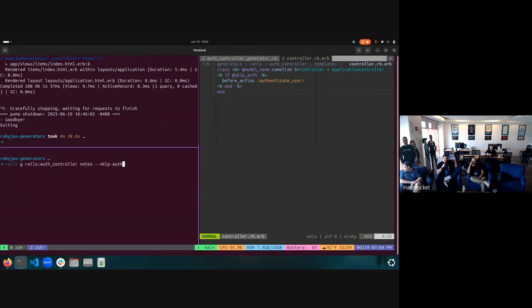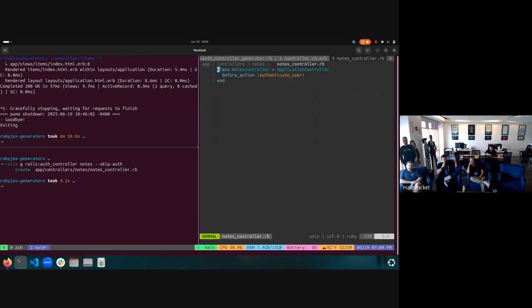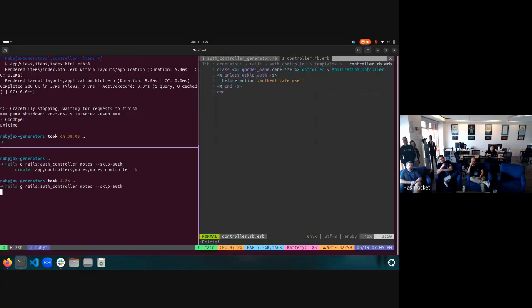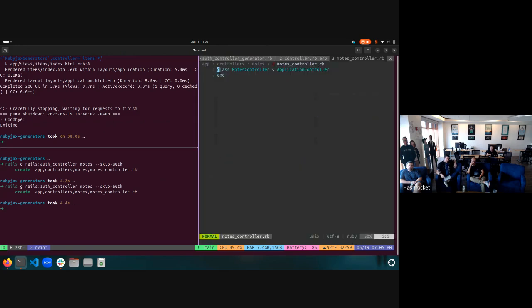Now we skip auth. What about skip auth skip? I don't think I exported that. No, it didn't work. Oh, it's a plus skip auth. What do I have to do? There we go.